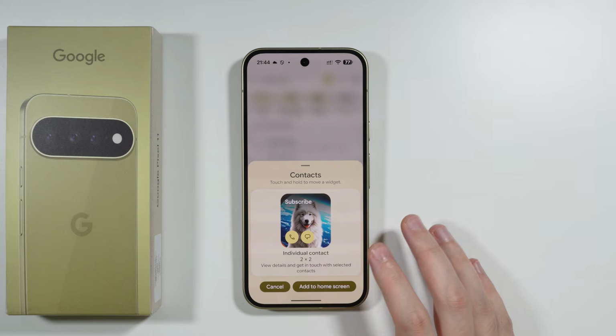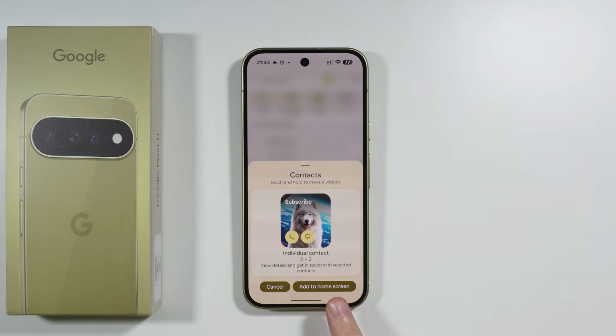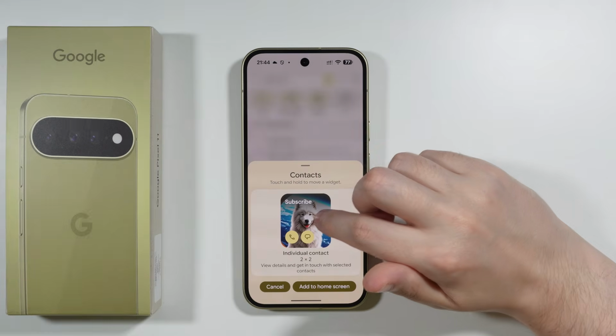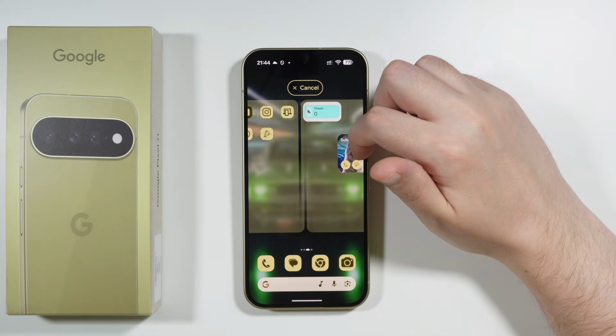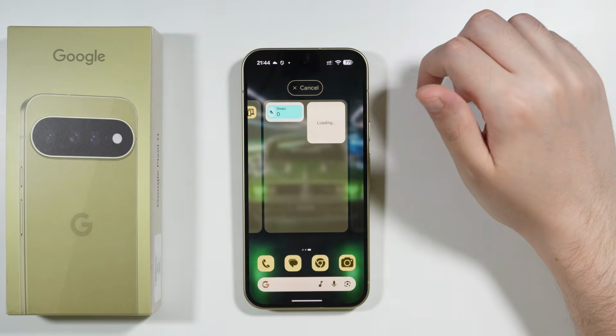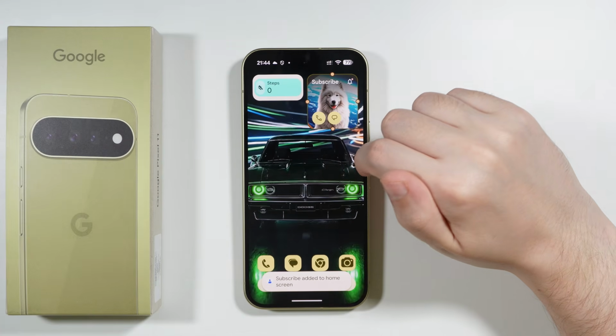You will find this widget and you can either tap on Add to Home Screen to immediately add this widget to the home screen, or you can just press and hold your finger on that widget and then you will be redirected to the home screen and you can decide where exactly you want this widget to be located.